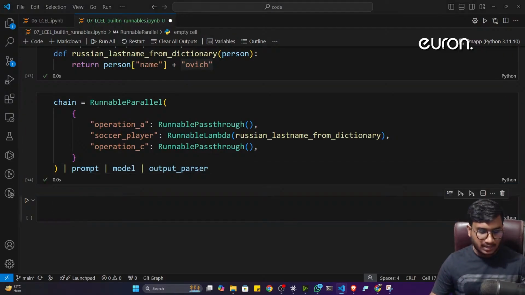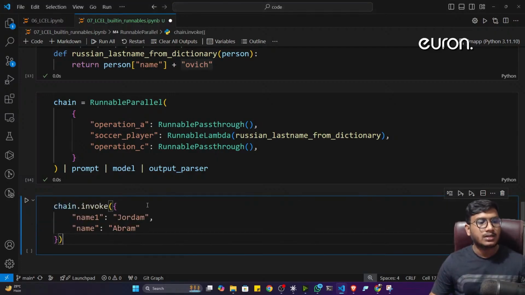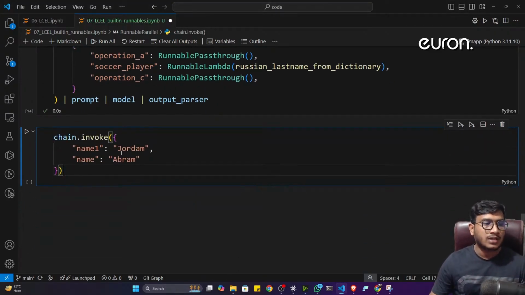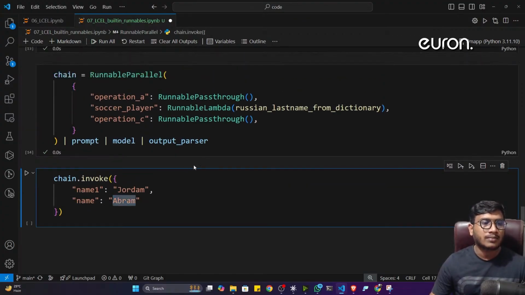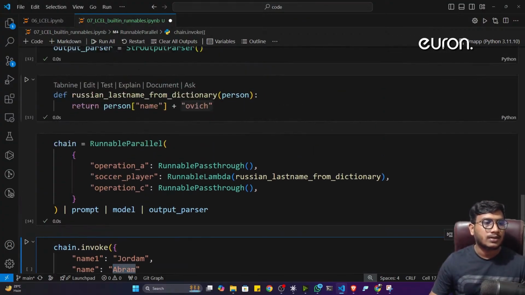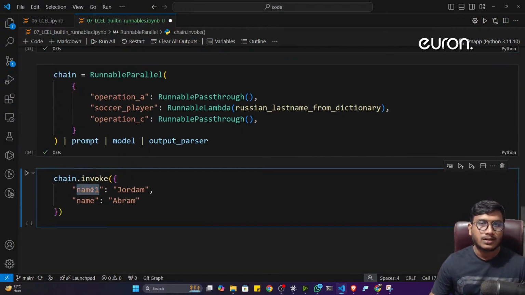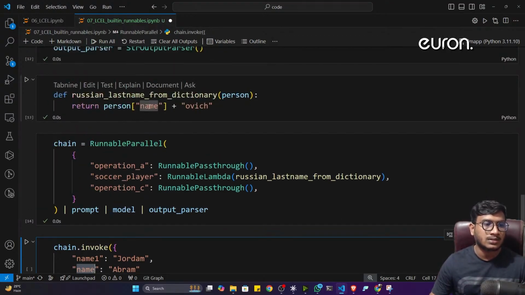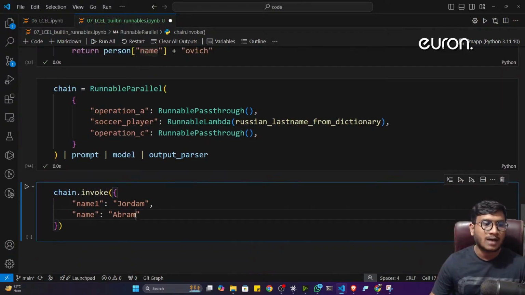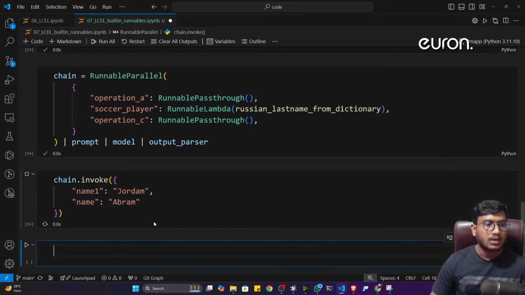Now inside that, let me give some example. Let's say this is the execution I'll be doing. name1 is equal to Jordan and name is equal to Abram. Now you can see this particular function takes the name key only, but here I have given name1. So whenever this goes here, it will take only this particular name because it is matching with this particular key. That means it will take Abram. Now let me show you if I execute.